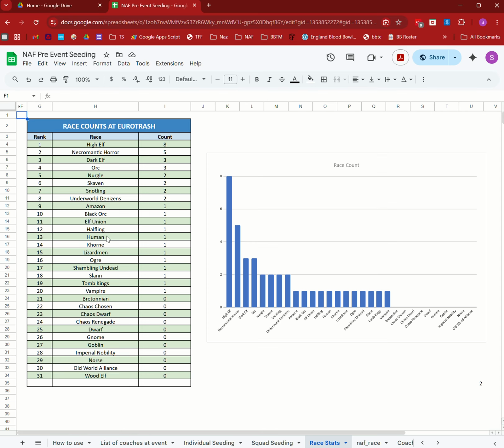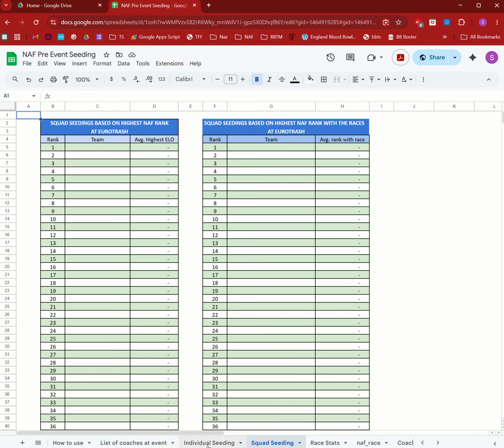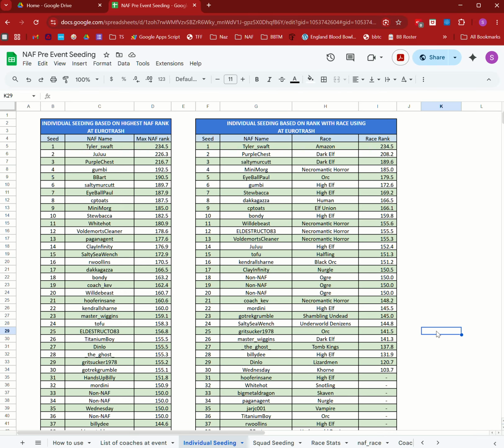And then on the race stats, you've got a table of the number of coaches with each race, as well as a graph here. You can just copy and paste it. I usually use the snipping tool and share that with everyone who's going to the event. And that's how you use the updated version of the NAF pre-event seeding spreadsheet.